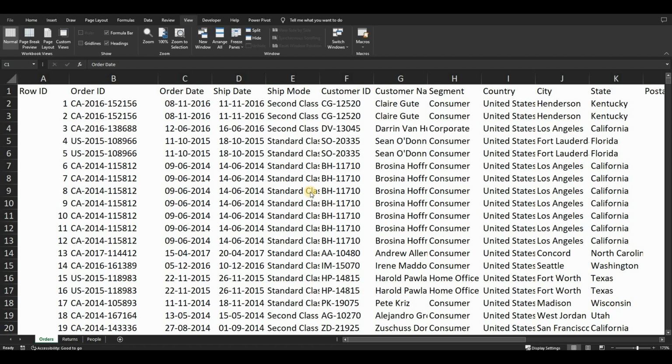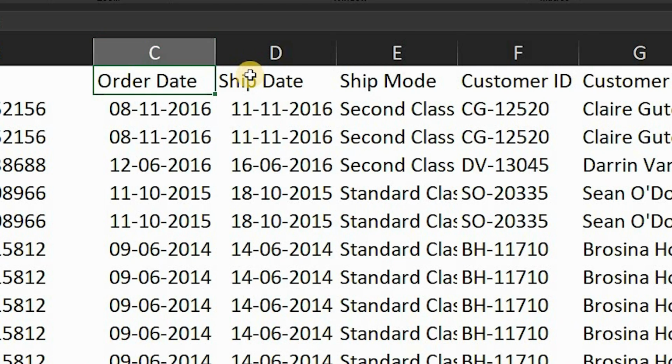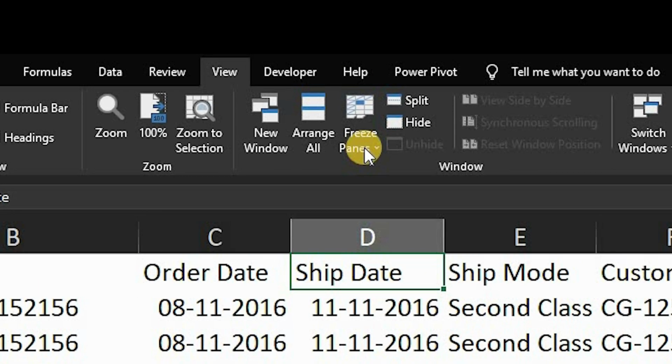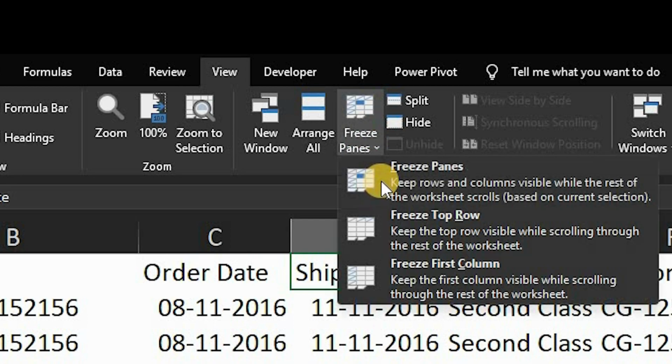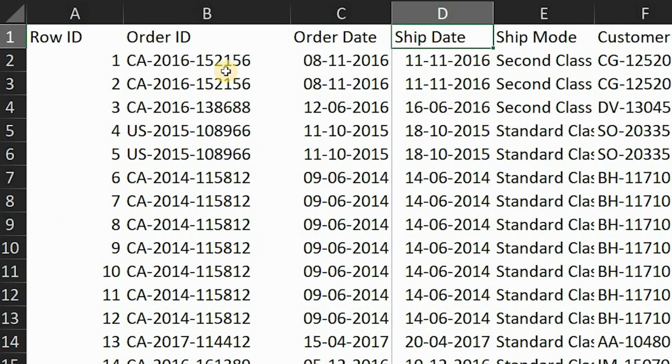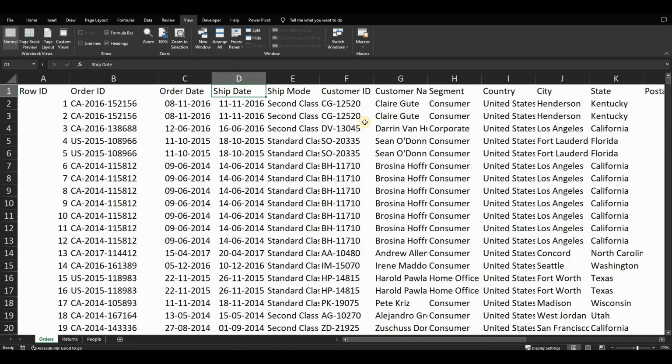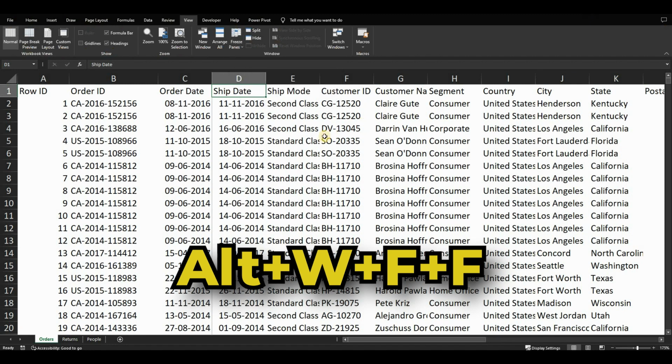You can also freeze multiple columns at the left of the sheet. Follow these steps to freeze more than one column from the left. First, select a cell in the first row, to the right of the column you want to freeze. So if you want to freeze the first 3 columns, select D1 and then go to View tab, then click on Freeze Panes, then again click on Freeze Panes. Now the first 3 columns are frozen. You can also use a shortcut of Alt-W-F-F to do the same.